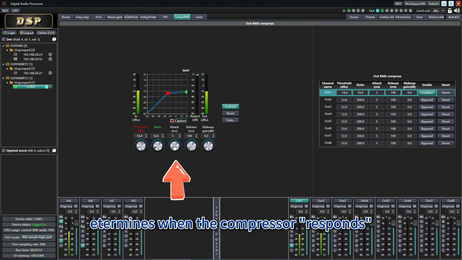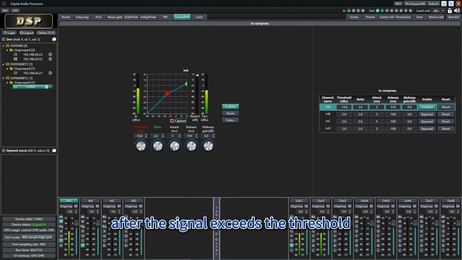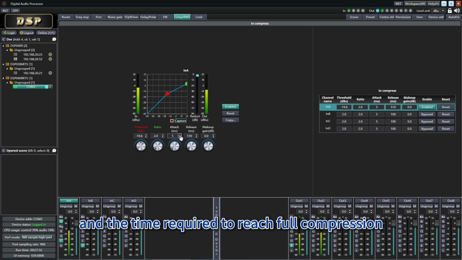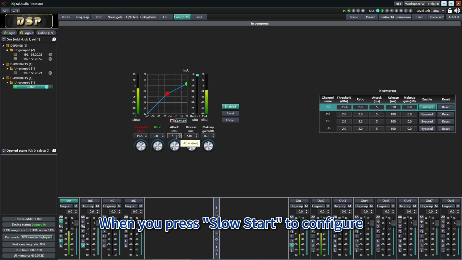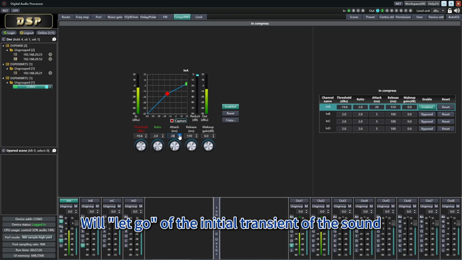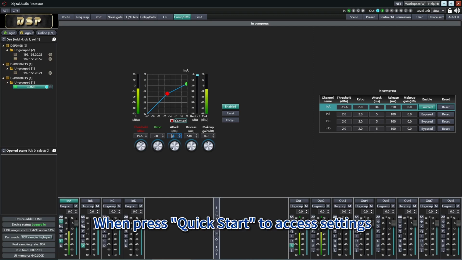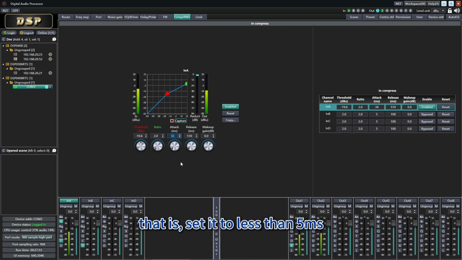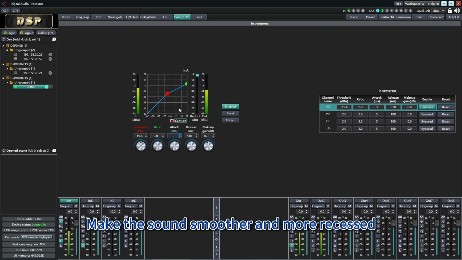Startup time determines when the compressor responds after the signal exceeds the threshold, and the time required to reach full compression. When setting input compression, if you choose a slow startup, that is, set it to between 15 ms and 100 ms, or even larger values, it will let through the initial transient of the sound and make the sound more impactful. When you choose a quick startup, that is, set it to less than 5 ms, it will immediately capture the transient, making the sound smoother and more recessed.